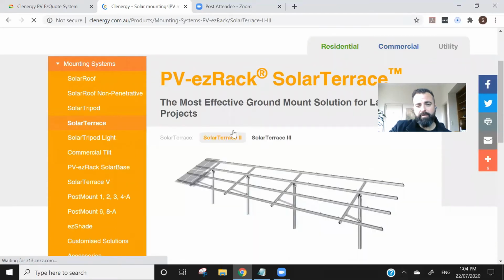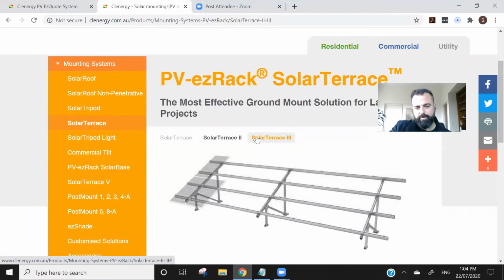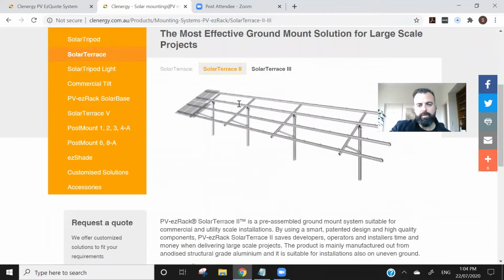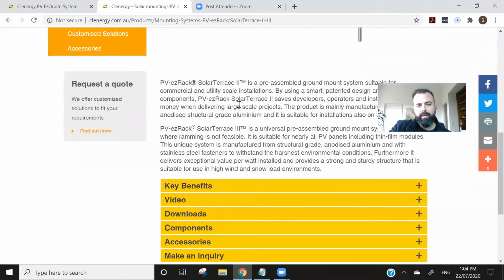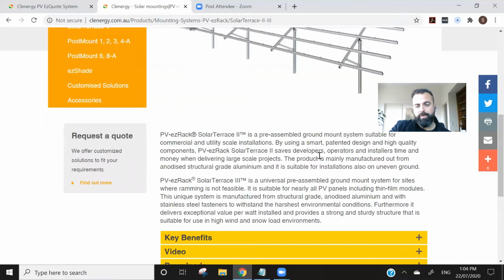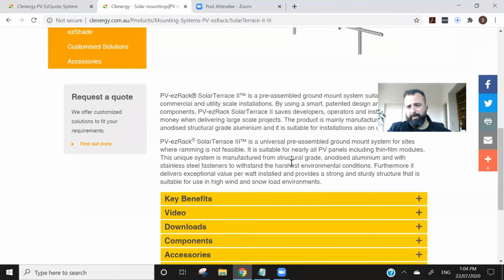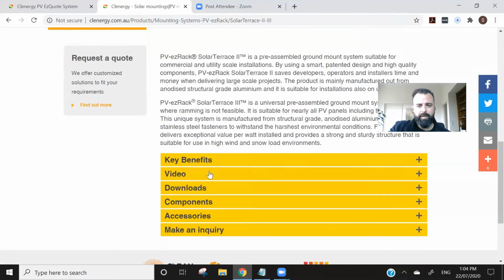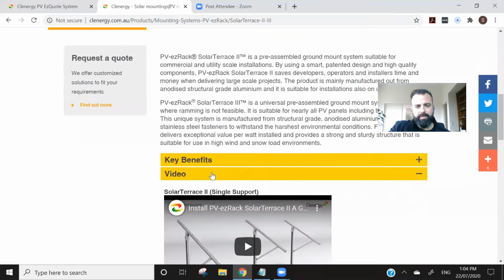So here you can see you've got the Solar Terrace 2, Solar Terrace 3, both of the same systems we were referring to before. If you scroll down, you'll get a bit of a description, which goes a little bit more into detail about what I spoke about before, about the benefits of each of the systems. But the really cool thing here is you've got these videos.